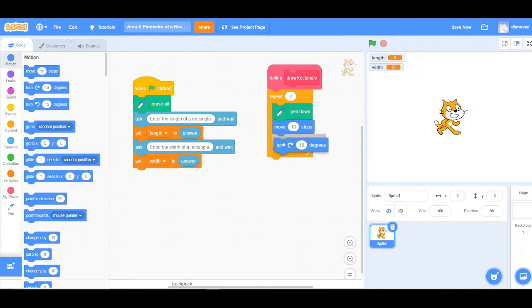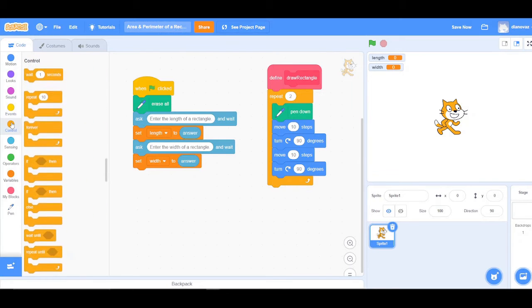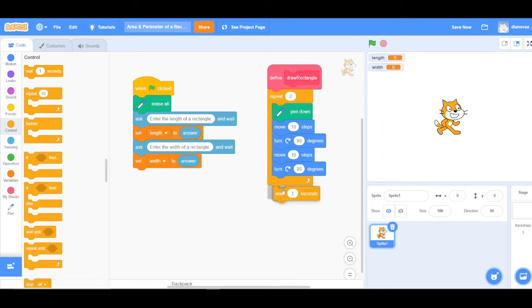We'll turn 90 degrees. It doesn't matter which direction we turn as long as we go the same direction. And then we'll grab another move 10 steps and another turn 90 degrees. Again, make sure it's the same direction as your first turn. And maybe we'll just throw a little wait in there so we can see. So under control, wait, 1 second maybe is a bit long, so let's go 0.1 seconds.